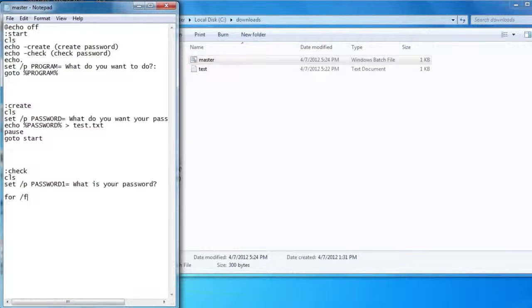So for space /f space quotation mark, and we're going to be doing DELIMS, and this stands for delimiter. This is basically if you have more than one value in your text document, you can search through different lines and different columns and stuff like that. For now, we just want to leave it blank because we're only working with one value in our text document, so we're not going to worry about that. So just do space and then leave that blank and do another quotation mark.